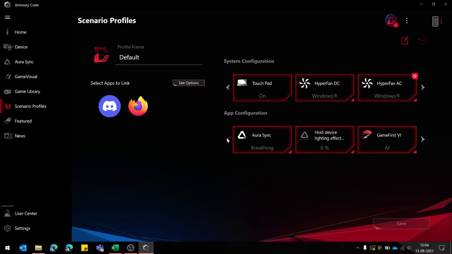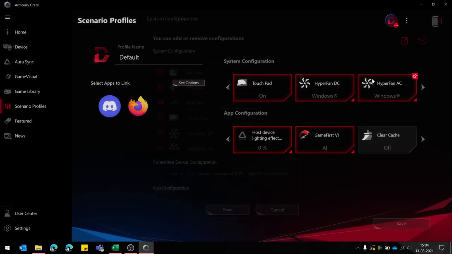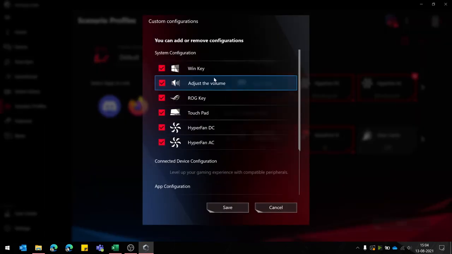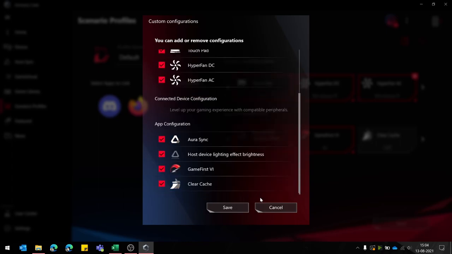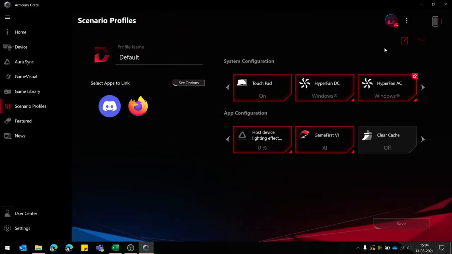Similarly, I can also choose to change the app configuration for Aura Sync or for the Game First VI. And if I choose to, I can clear cache as well. I can also edit the custom configuration as per my liking. So if I want to remove any feature or add any feature, I can do that as well.